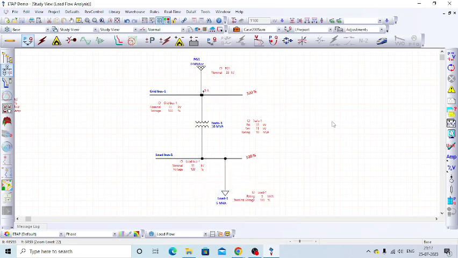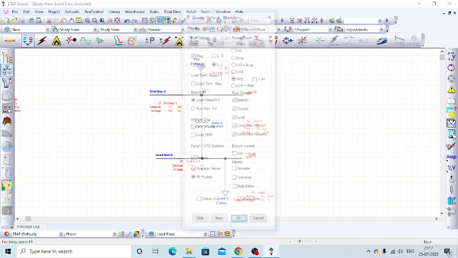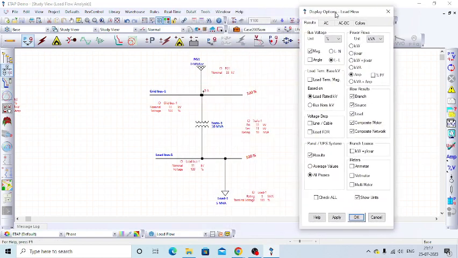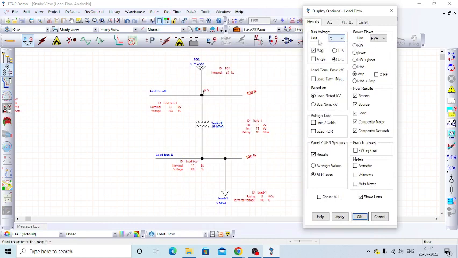So I will just tell you how to see the results. Here this Y symbol is a display option. In this display option, we have some options on how to visualize the parameters. For bus voltage, presently the unit is in percentage.